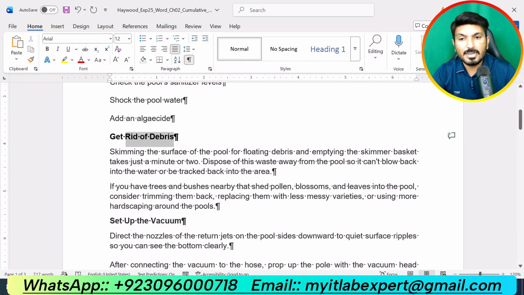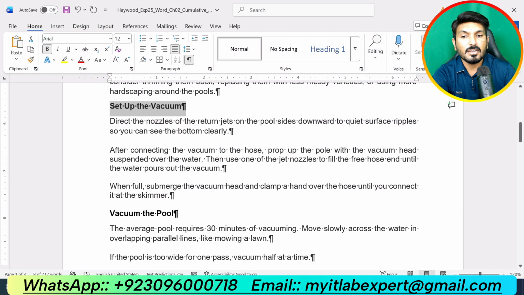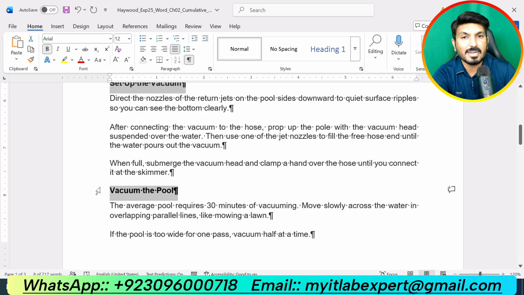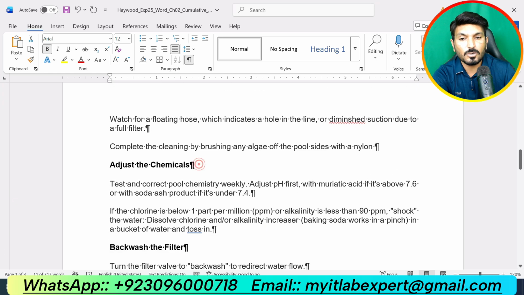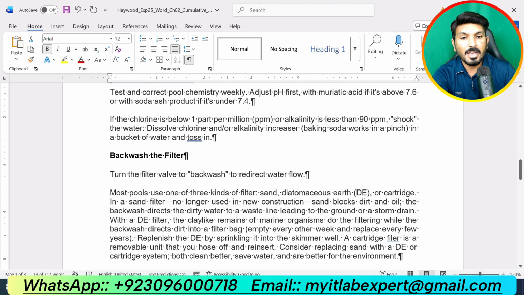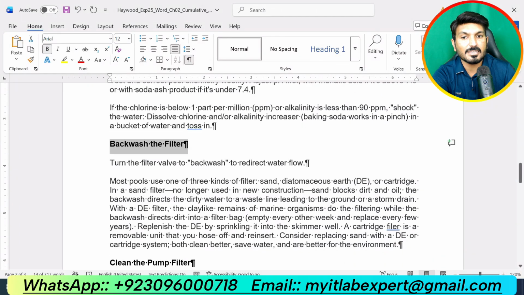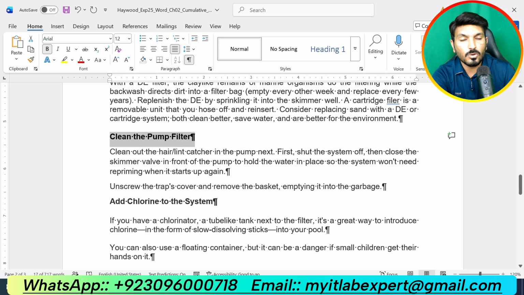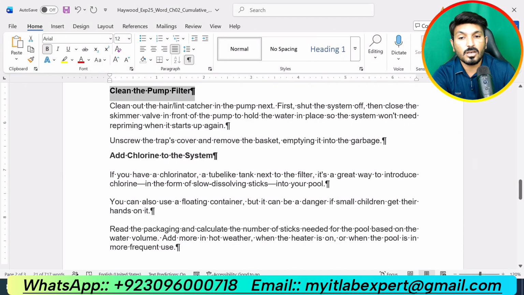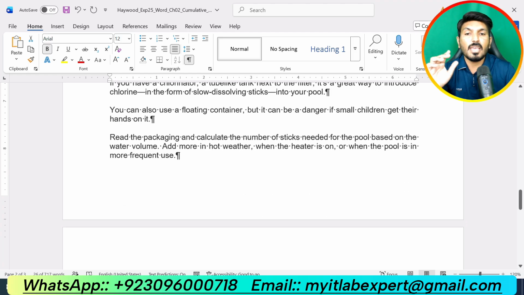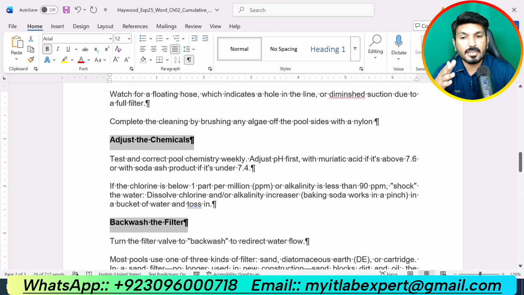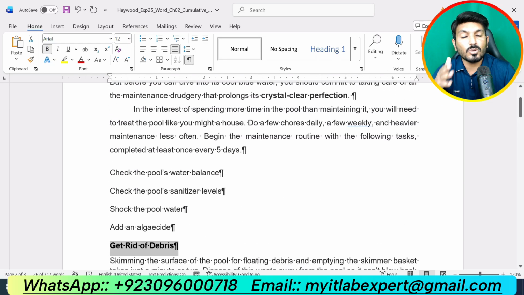So the first heading that is bold is Get Rid of Debris. We will select this one, then press and hold the Control button and select this one, then again press and hold the Control button and select the next one, and keep repeating this for each bold heading, until the last one. So we have selected all the headings that are given in bold in the original document.